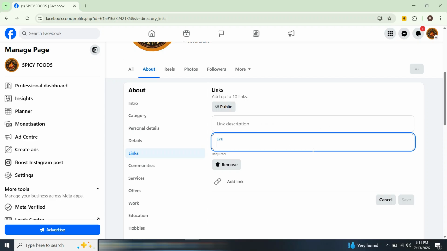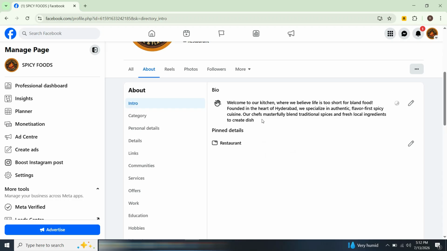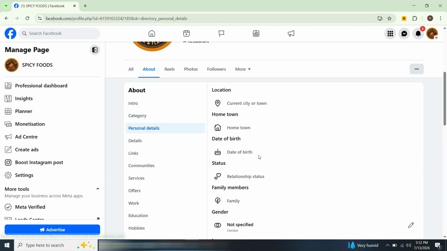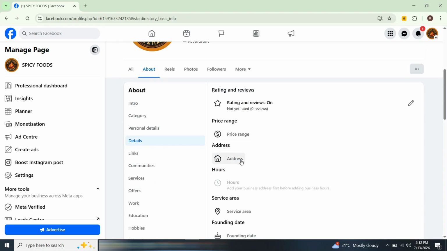Now let's move to the About section. This section contains much more detailed information about your business, and I strongly recommend filling out as many fields as possible. You'll see your page name, category, and introduction. If you ever want to change any of these later, you can edit them here.